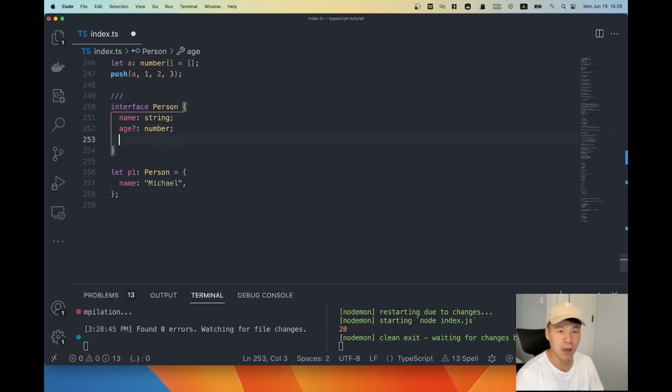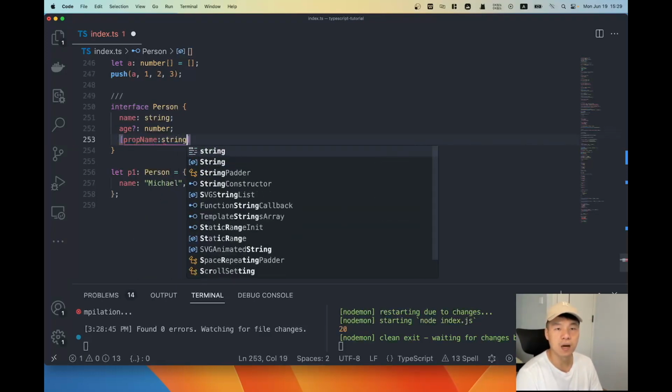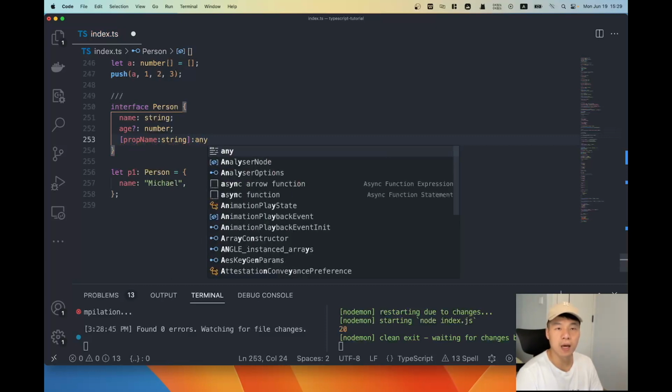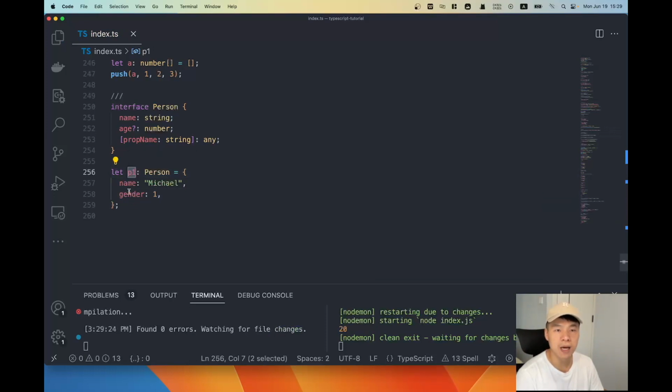And the next one, we can have any name in the interface. We can do it like prop name. It's going to be string type, and the value is going to be any type. So what we can do is put gender. Gender can be, because the key for this object can be anything, because this is the string type key and the value is any.